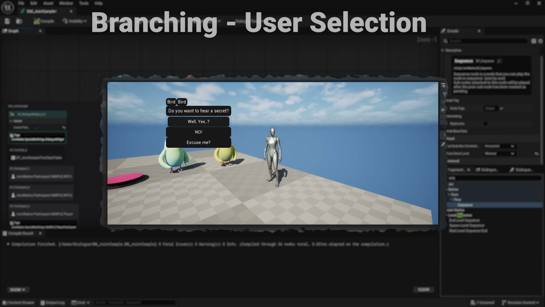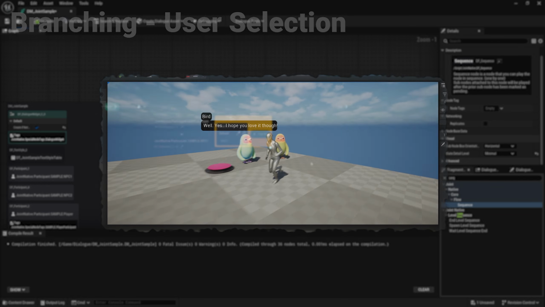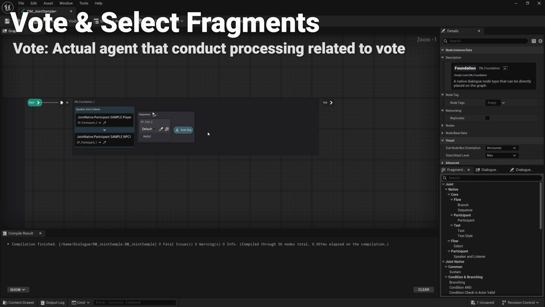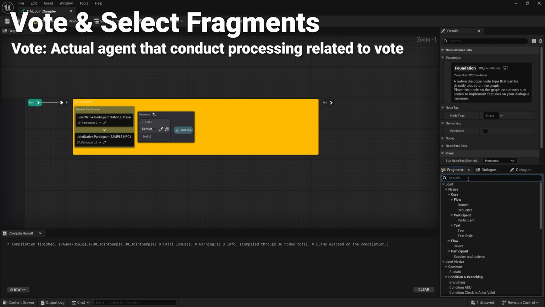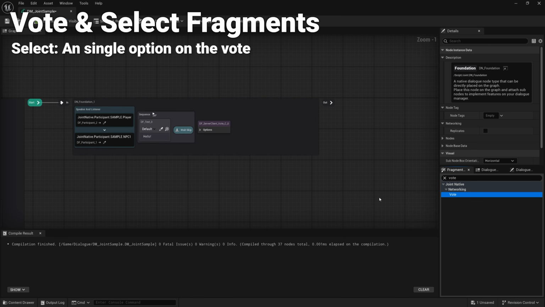Next thing we are going to learn is how to make user-selectable branching like this. It's simple, we have to use both the Both and Select fragments for this. Both fragment is a fragment that does internal calculation with branching, and Select is a fragment that represents an option on the Both fragment. Let's try them out.